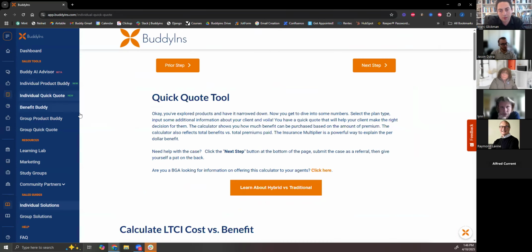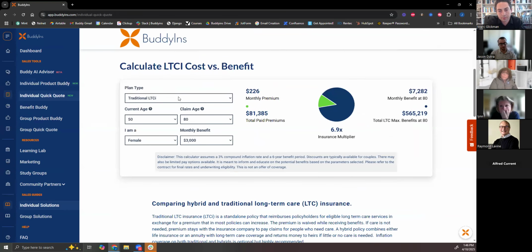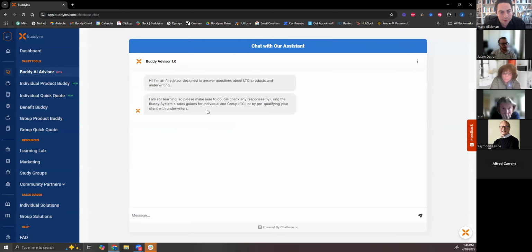We've got the individual quick quote. This is a more streamlined, consumer-friendly version of our Benefit Buddy tool. And then something that works for the individual or the group side is our AI advisor. So you could actually ask it a group question.